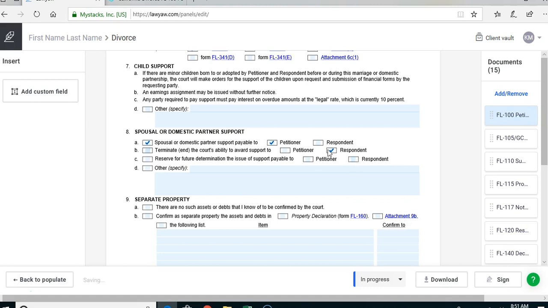In the example of you not wanting spousal support, and you don't want your spouse to receive spousal support, you're going to select 8B and then petitioner and respondent.